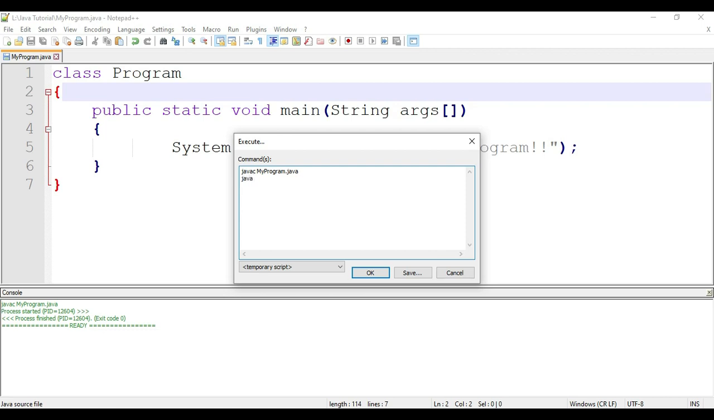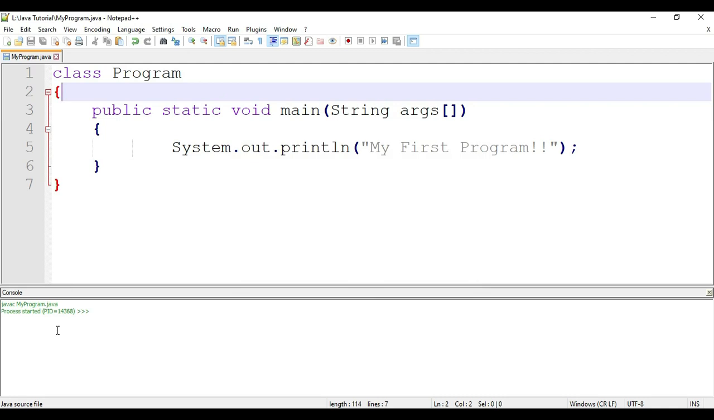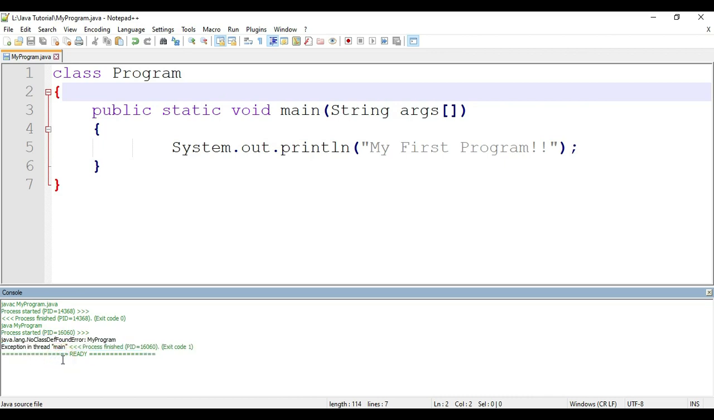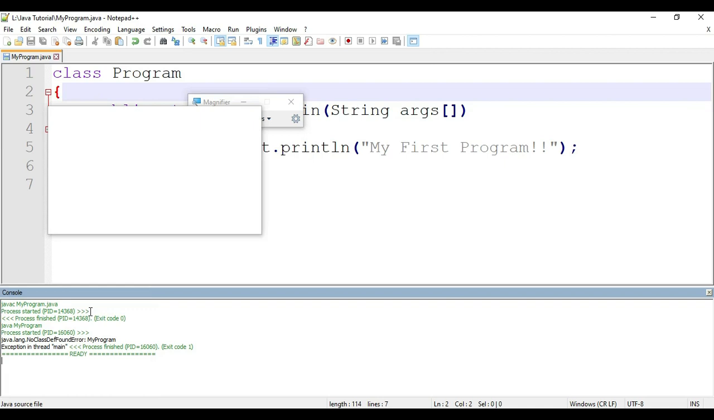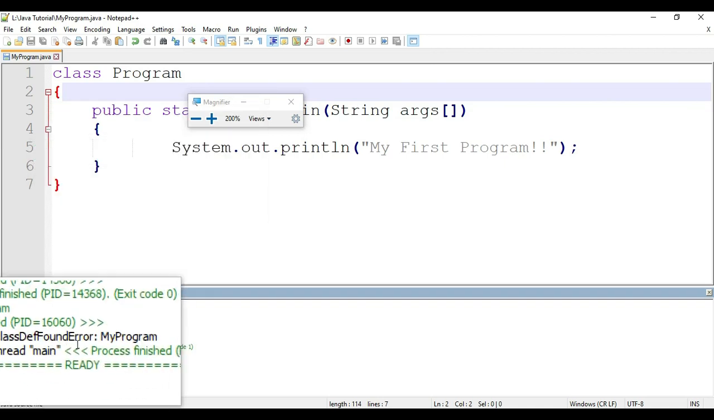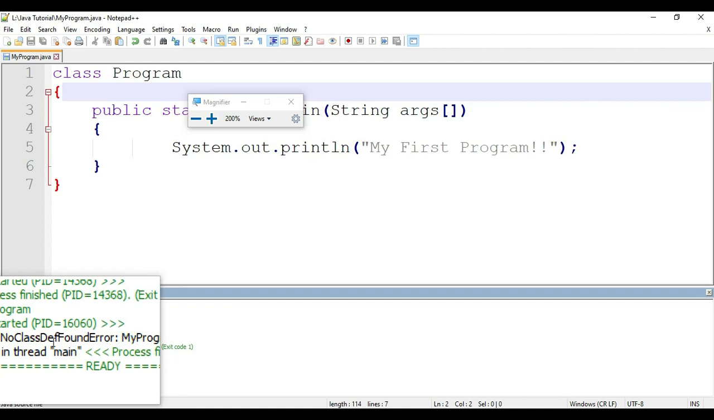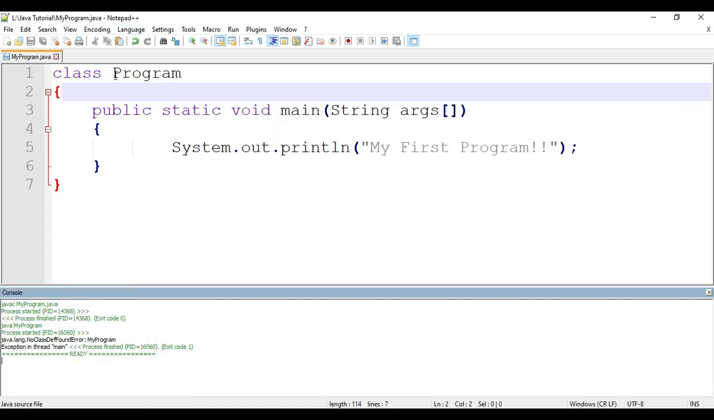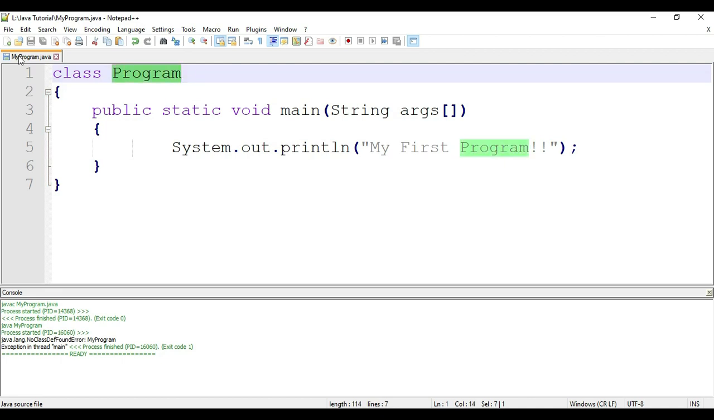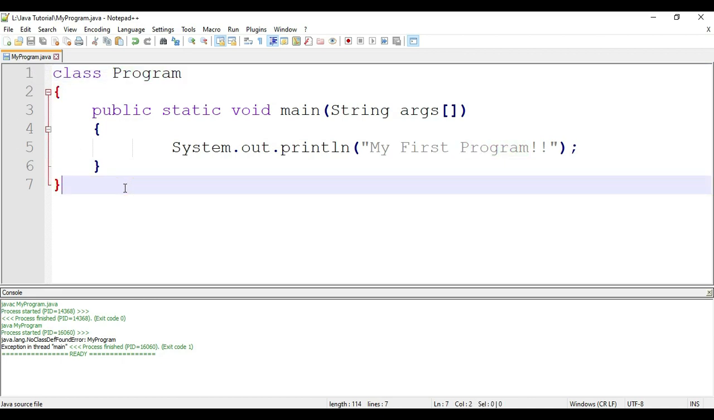To run a Java program, you need to type the java command and then type your program name. Now I'm typing myprogram. So definitely I'm going to get an error over here. So let me click. You can see I'm getting the error, no class definition found. Let me zoom in on this error and I'll show you: no class definition found myprogram, because what I did, I gave my class name as program and I saved my file as myprogram. So therefore it is giving me this problem.